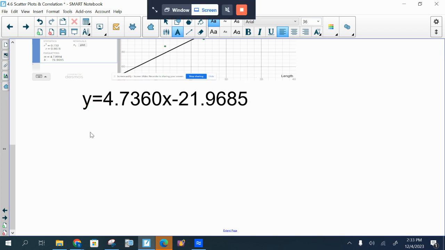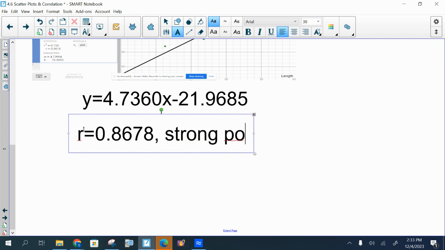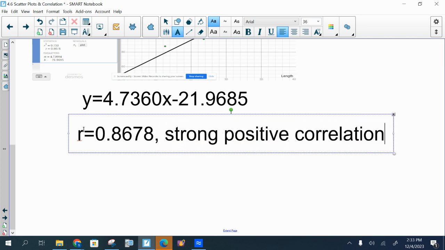Hang on. And then you're going to type in the R value. So you're going to say R equals 0.8678, which means a strong positive correlation. So if you look up here, I got that. Step 3 and step 4 says screenshot Y equals, R equals. These are the things that you need to do for all 4 of the questions on the homework.